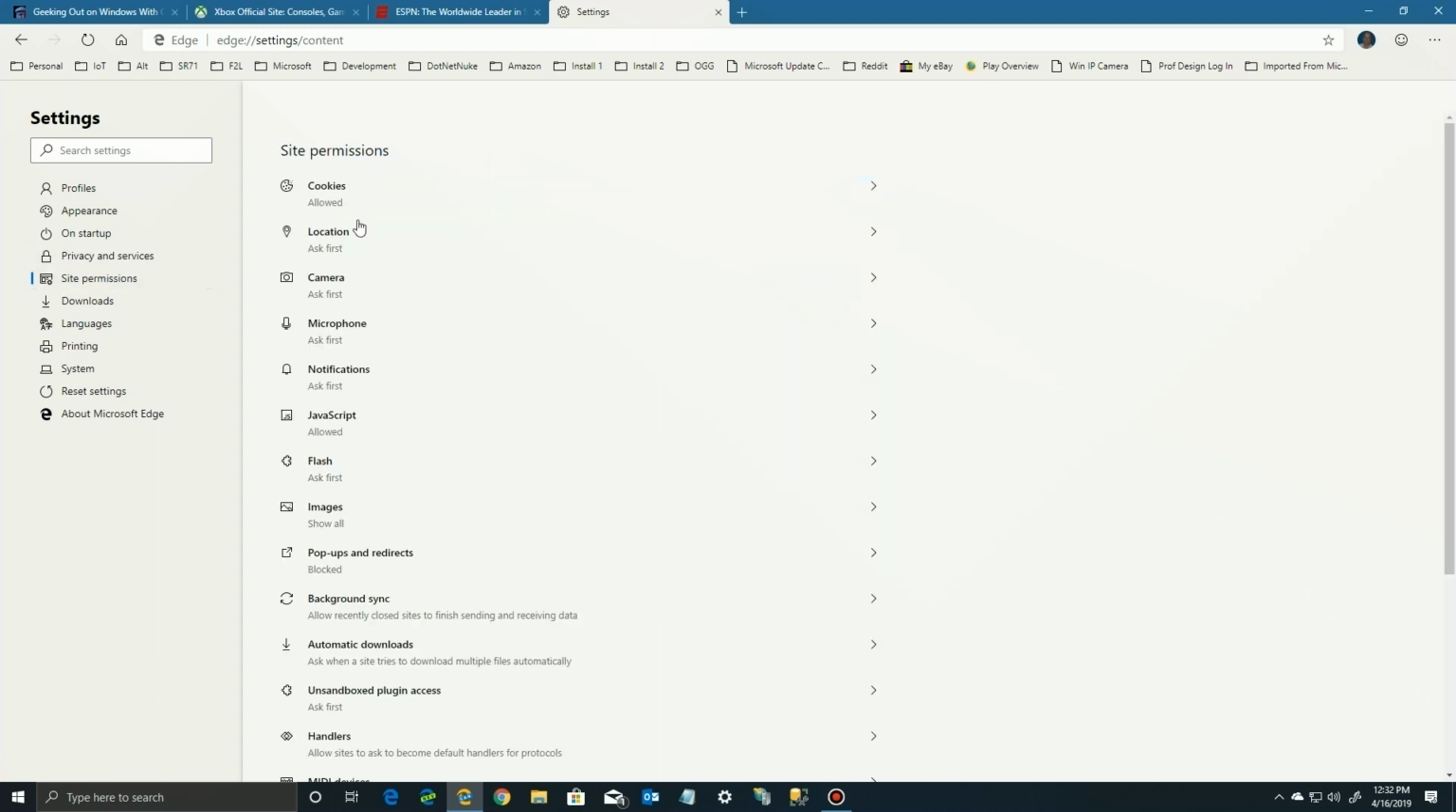The next section is the set permissions, where you can set up cookies, JavaScript, Flash. Now, these are all the defaults. You can override these for individual sites, but this is the defaults for the application.